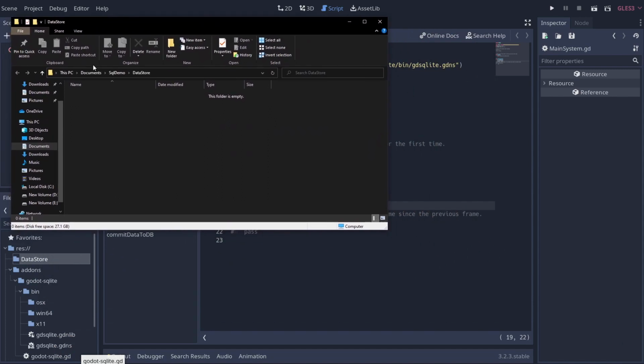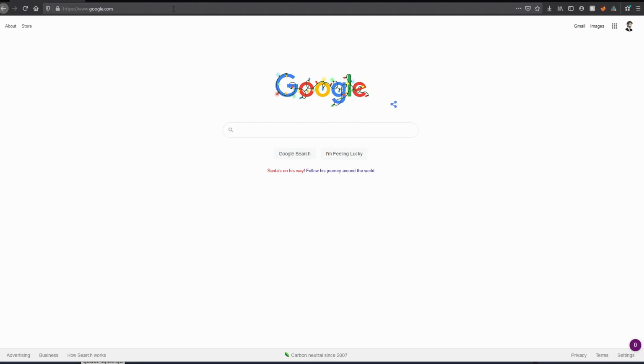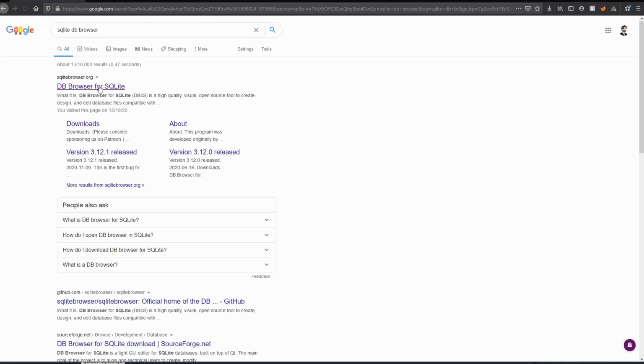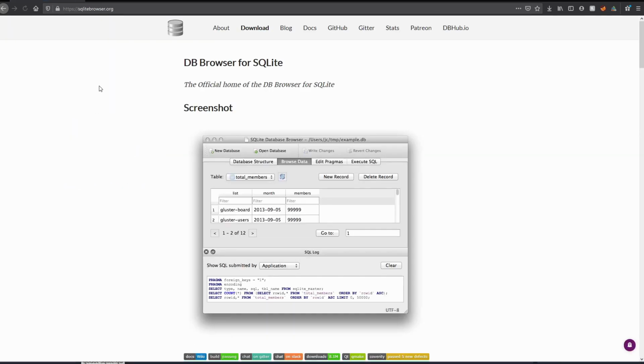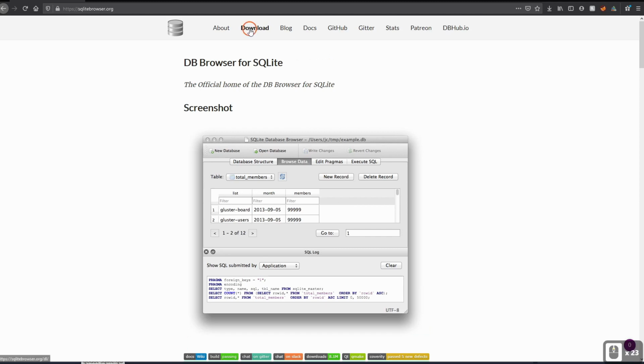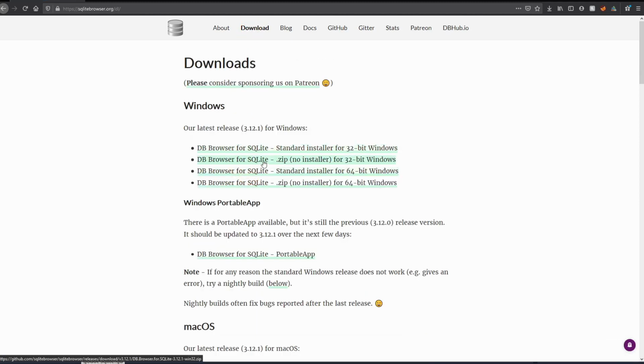And we're gonna need a tool to allow us to open and create databases. Now I have a favorite of mine, and I'll bring it up real quick. So we'll go to Google, and then we'll type in SQLite DB browser. If you open this up here, this is DB browser for SQLite, and what we'll do is we will download this. So come up here to the downloads and click on the zip.